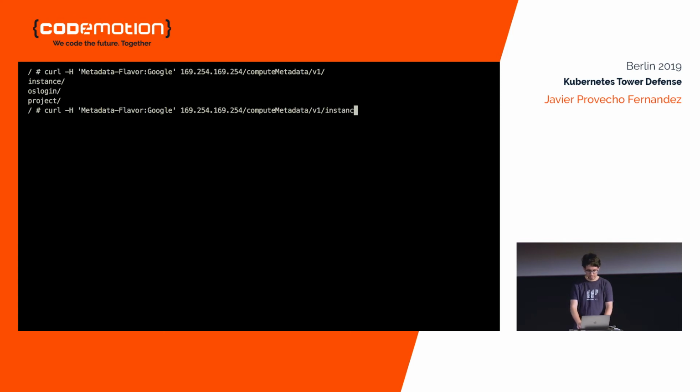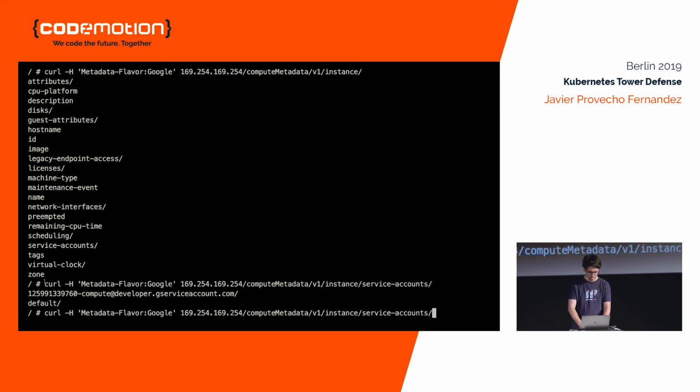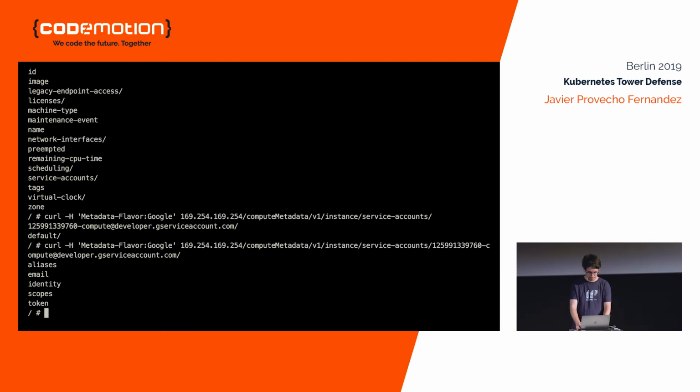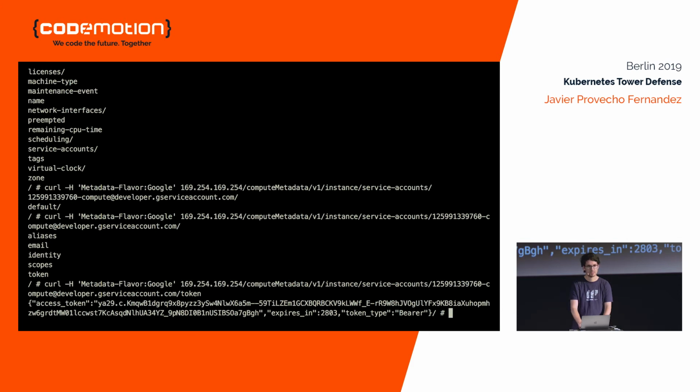So after that, we can go to instance, sorry for the backslash, and we can go, for example, to service accounts. And we can get the service account. And we can get, for example, the token. Be fast, you can take a photo now.